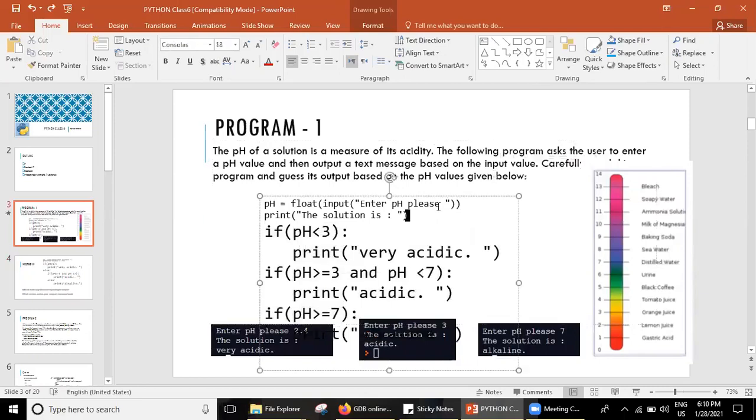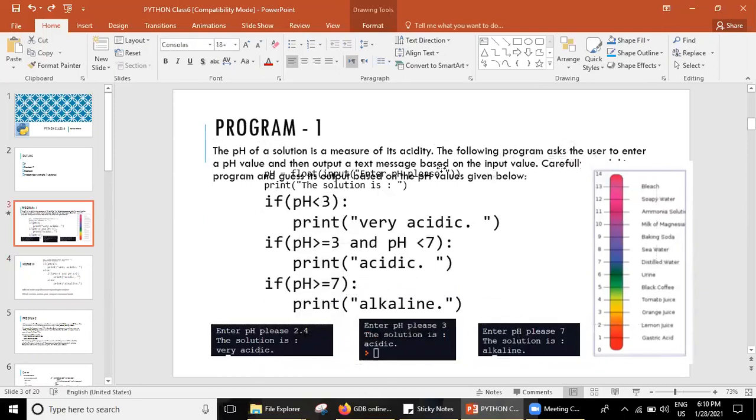How is every if statement checked? Because there is no connection here. Firstly, whatever value we have entered, it will check. If that value is less than 3, it will print. After printing, it will go down again, because the purpose of the console is to go down anyhow. Then it will check this also. No, this is not true. And then it will go to this also.